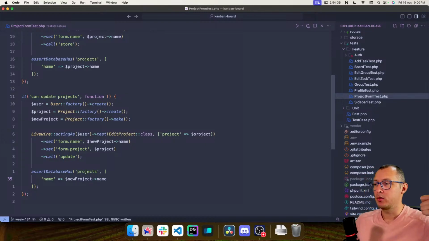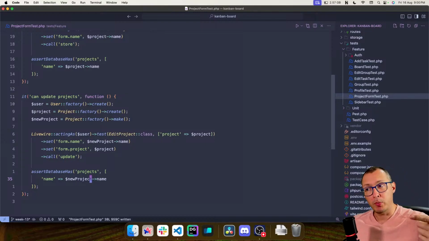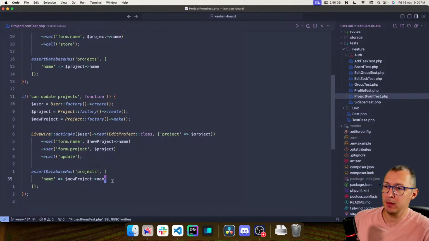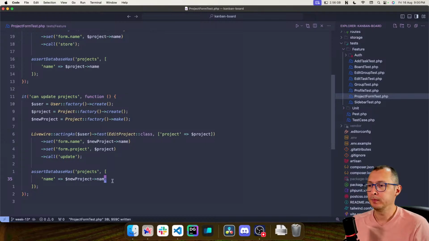Make sense? So we create a user, we create one project in the database, we create another project in memory, and then we set that project's name into the form so that when we call update, we are going to update this project with the new project's name. And then we check that in the database. Okay, let's try that.